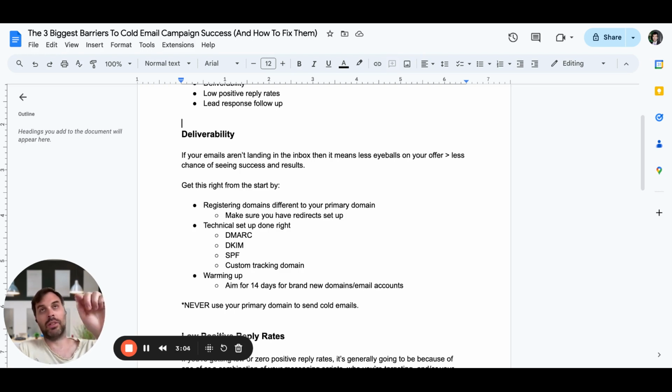Basically, if someone types that URL in the browser, it doesn't just go to a parked domain screen. You want it to redirect to your main website. So that's just an important thing to make sure you don't overlook.